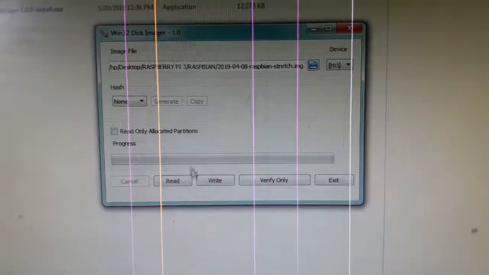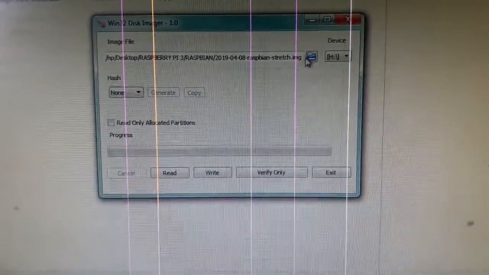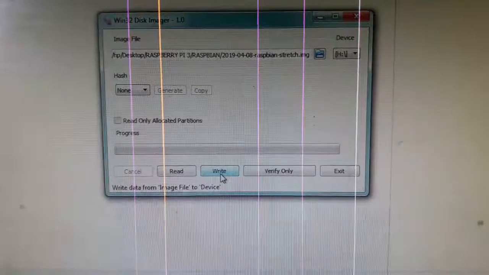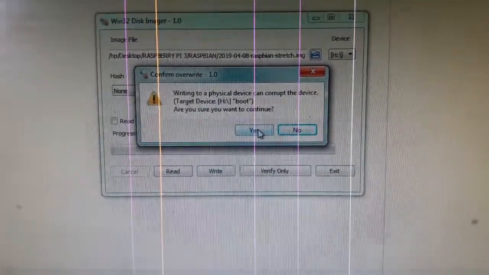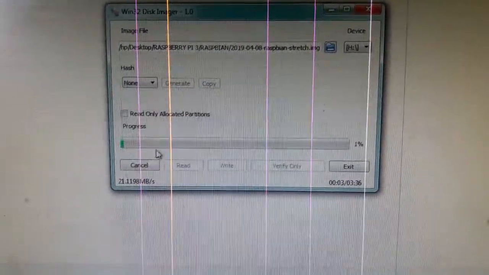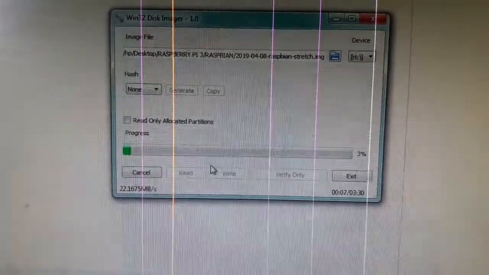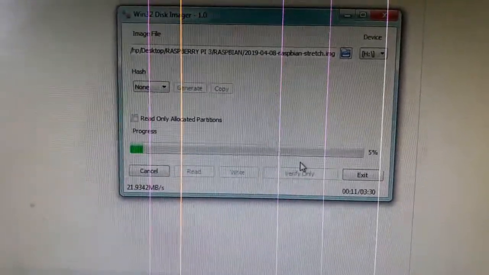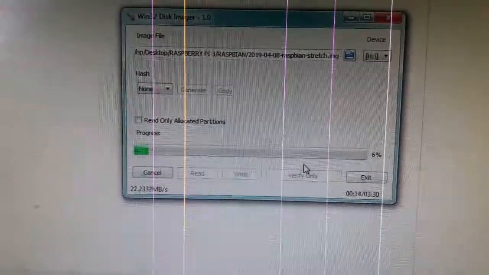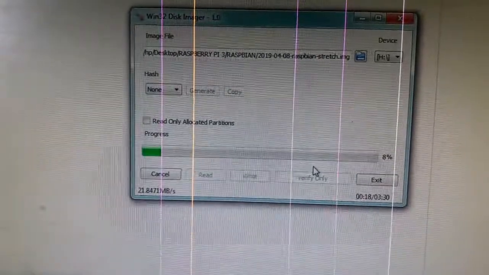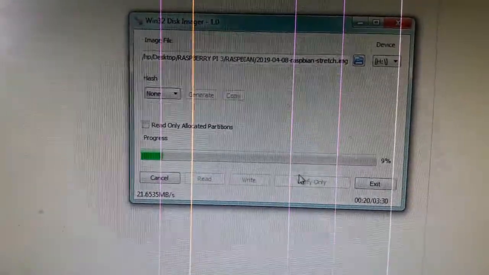So we have just uploaded a scratch.image file, and similarly we write yes, we want to continue, and similarly this software will make an image into your micro SD card. Now after completion, you will have a full operating system, that is Raspbian, into your Raspberry Pi.